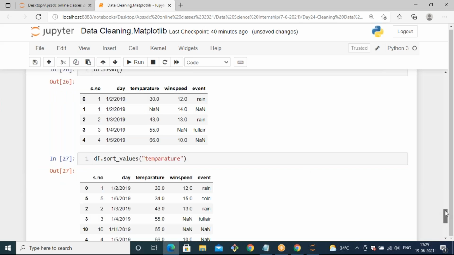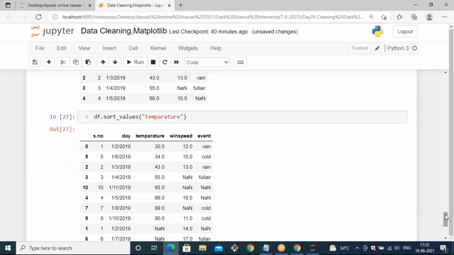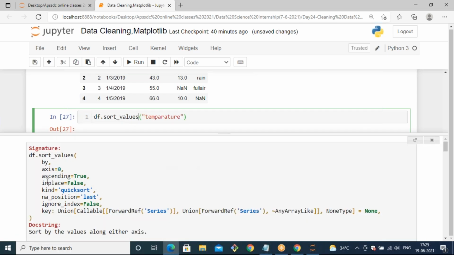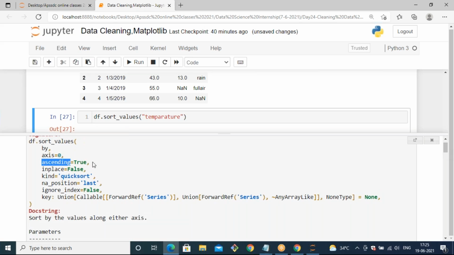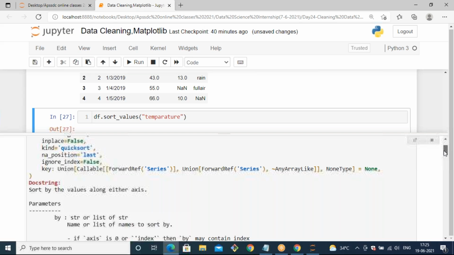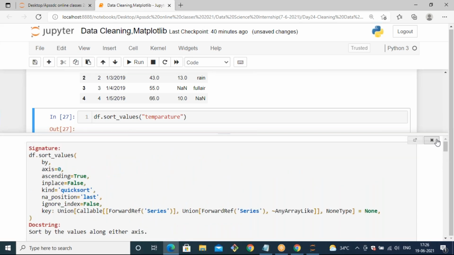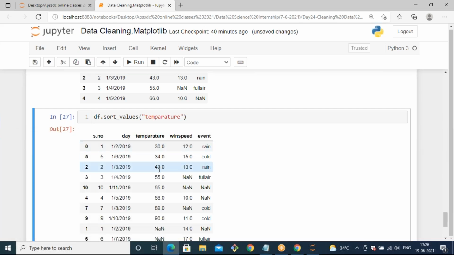Now you can see the entire temperature column is sorted, in ascending order. By default, as the method description shows, it sorts the values with ascending equals true. That means if you don't mention ascending, it will automatically sort the values in ascending format. If you want the values in descending format, you just set ascending equals false. Now after sorting, you can observe the result: the starting value is low and it is generated in ascending order.